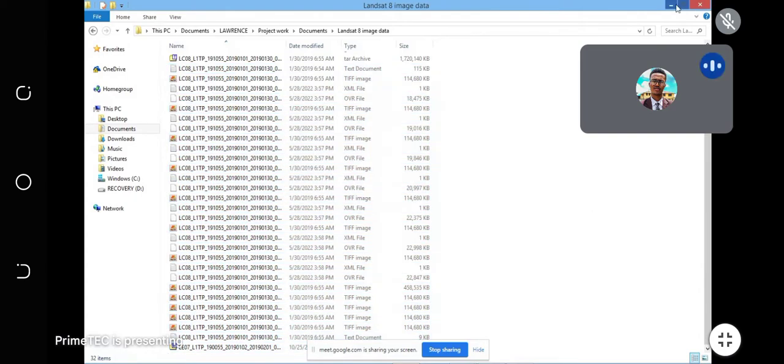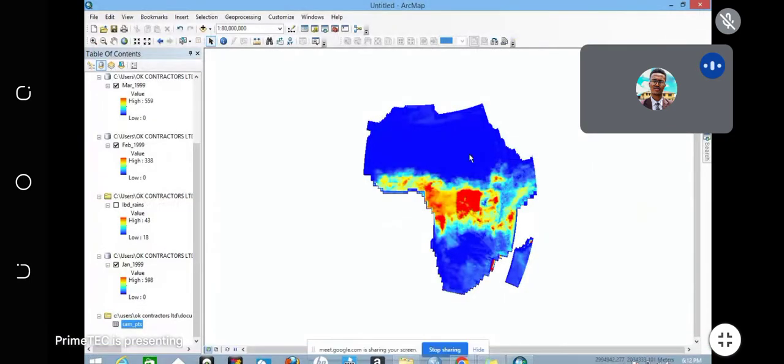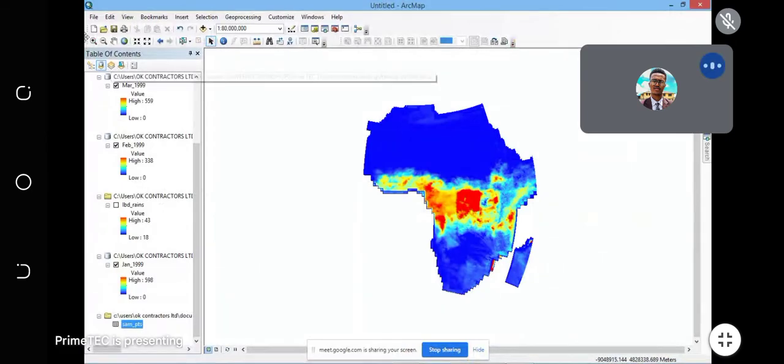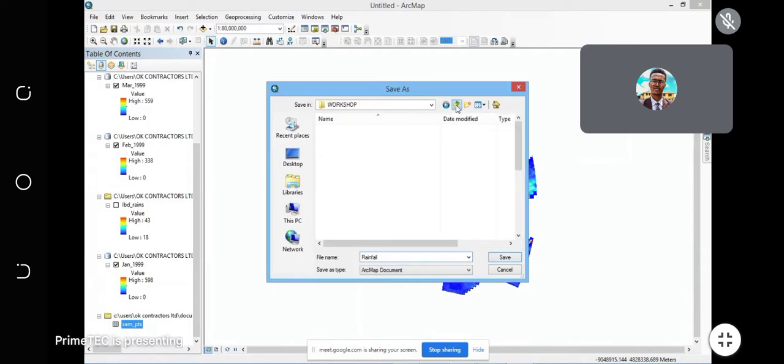Now we'll go back to our GIS interface. This is for rainfall. We can quit this. Maybe I'll just save it before we quit.